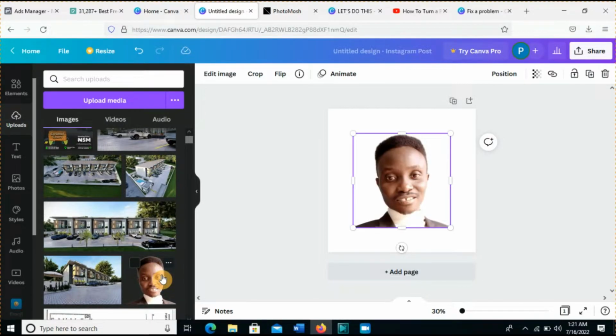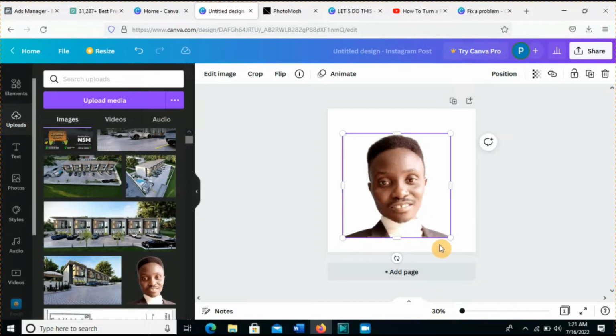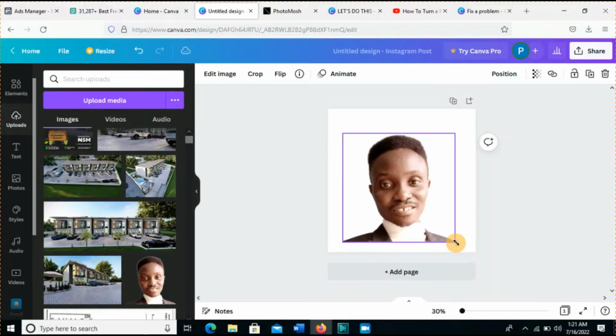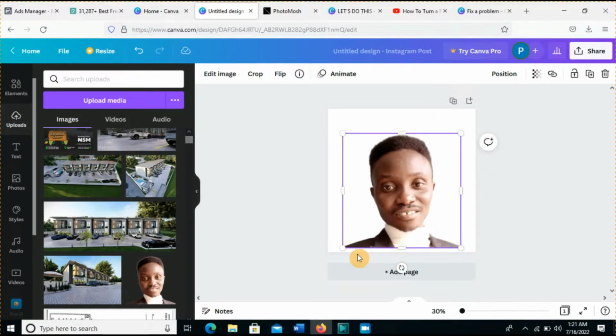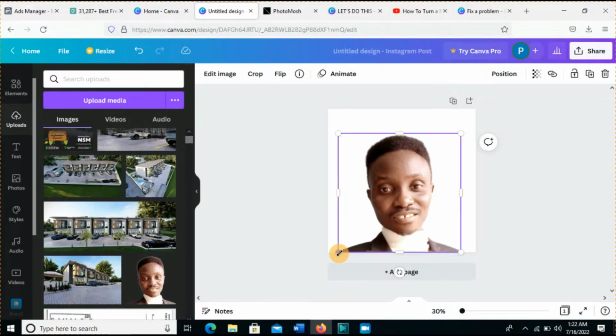Before using any picture, make sure that you have removed the background if you are not using the Canva Pro app. And if you don't know how to remove the background, you can watch one of my videos, where I taught how to remove backgrounds from photos. I'll be leaving the link in the description section below.